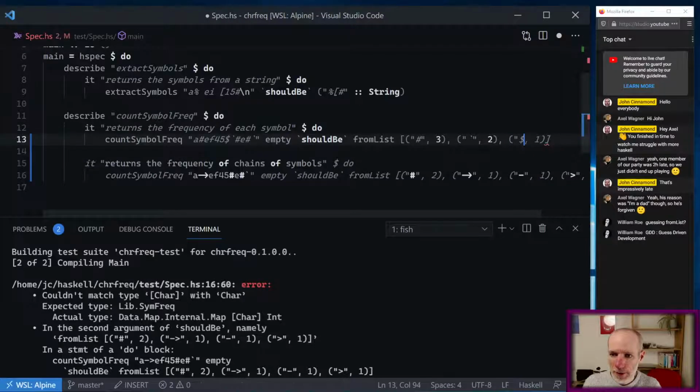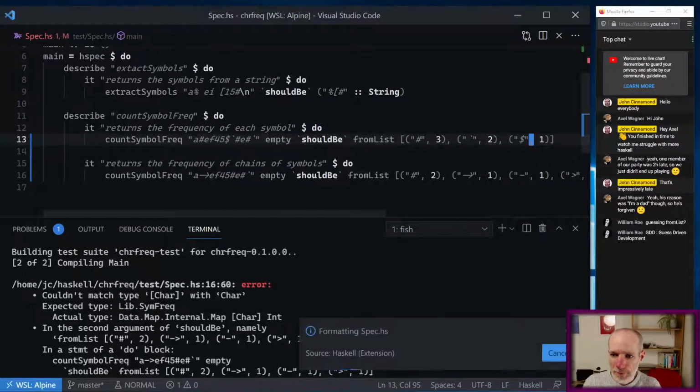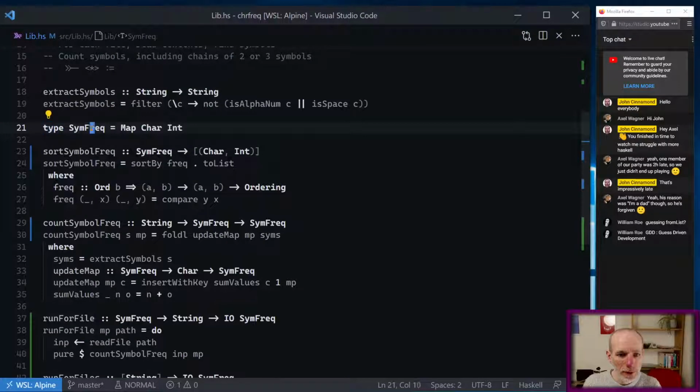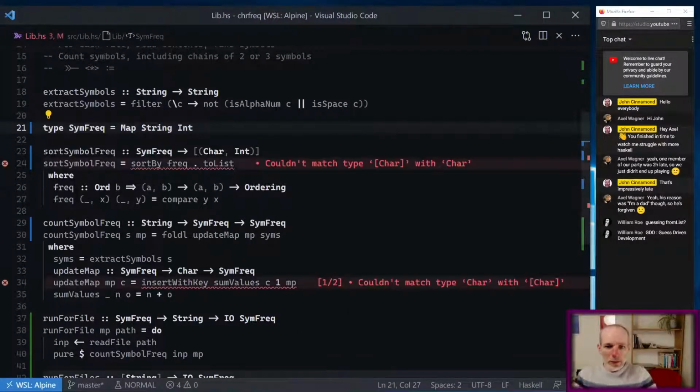And then go and change my type. So we go back to lib. We're now going to change this from character to a string. And now we will have a lot of type errors, hopefully.